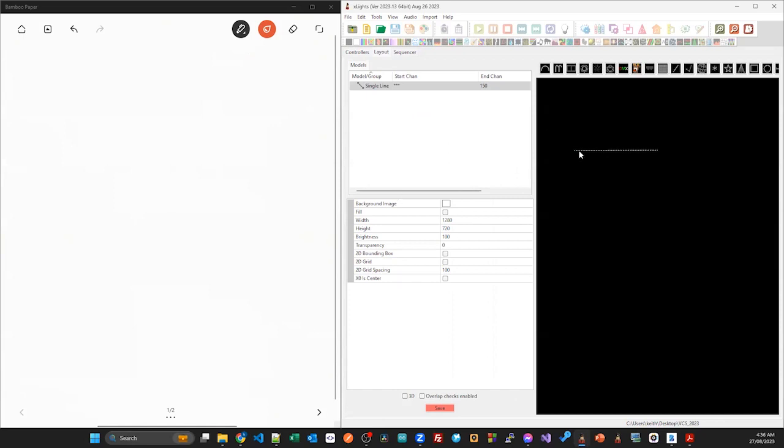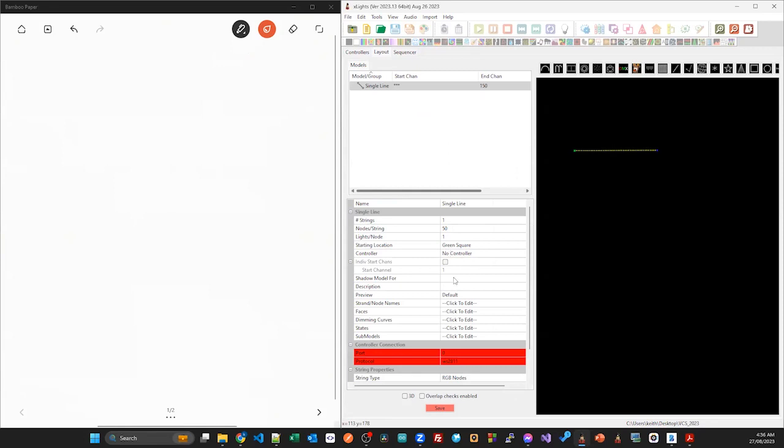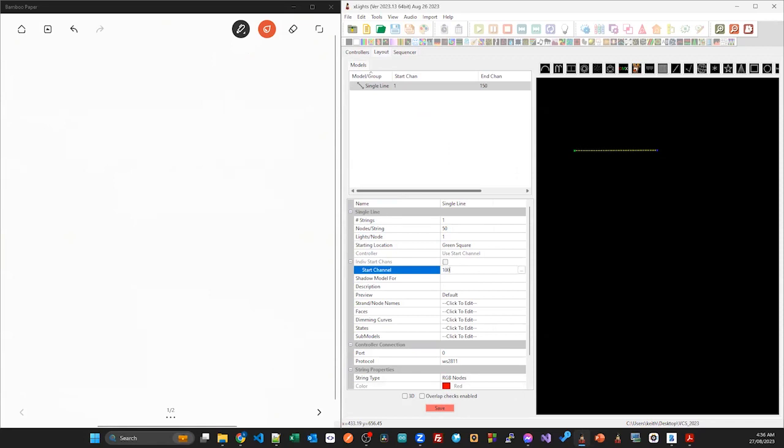Now, if I was to come down to here, instead of setting this to no controller, use start channel and start this on start channel 1000, the buffer has changed again. This time the buffer is 1150 channels in size because although there's nothing on those first 1000 channels, those first 1000 channels need to exist in order for this to start at 1000, right?